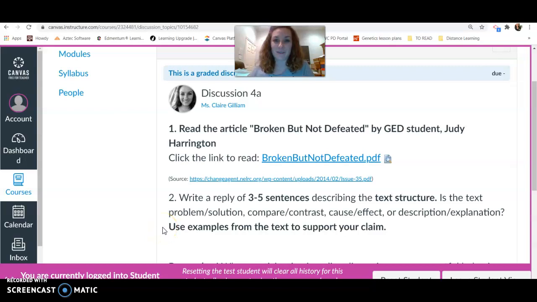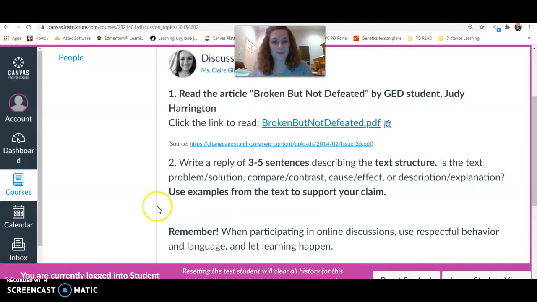This is something you'll need to do on the GED. It's also something you'll need to be able to do in college if you want to go into college. You will have to use examples from the text, so better start practicing now.